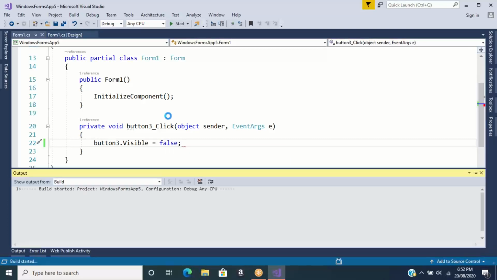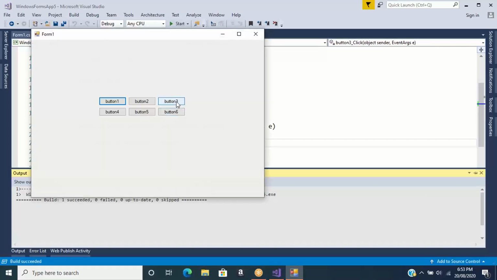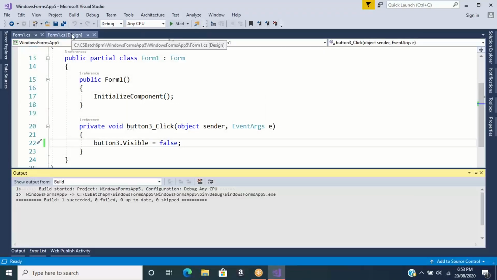Run the code now. You click on button 3, it will be hidden. I have hidden it so that we can learn the importance of this container. You have hidden that button, but the place which was occupied by button 3 is left as it is. I don't want this. Whenever I hide or remove any control, I want the remaining controls to rearrange themselves. But currently it is not happening.